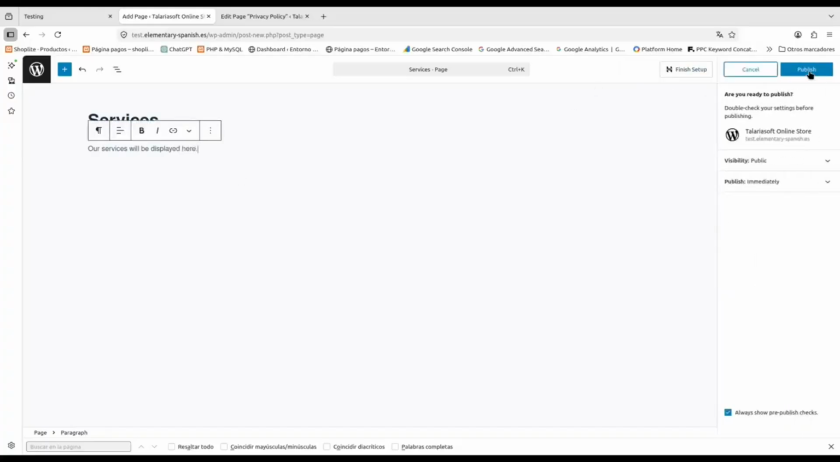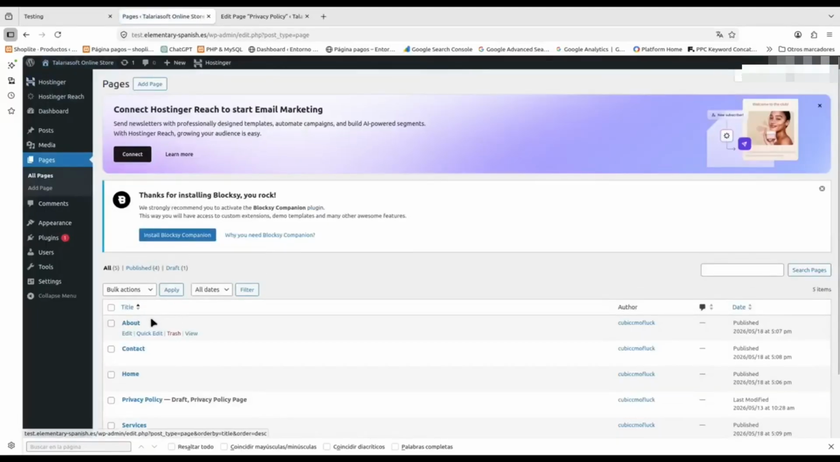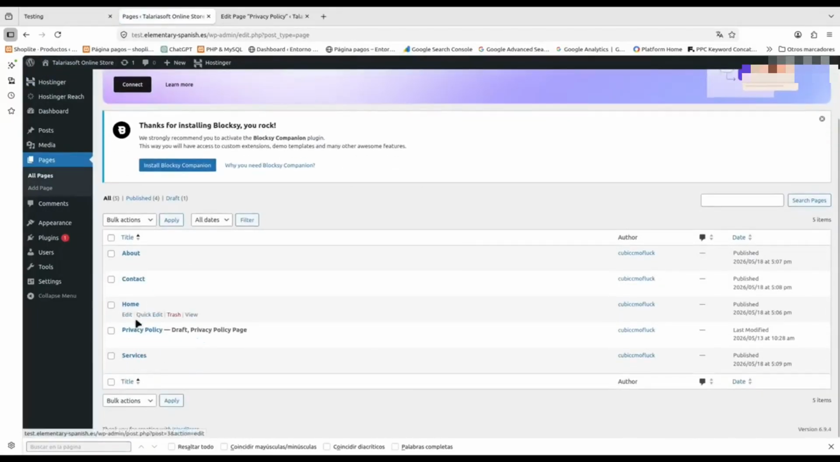Let's publish it. And let's go back to our backstage. So we've got already 5 pages. And remember, we will have to edit them. We will have to put whatever looks and vibes we want and whatever information we need. But by now, we are just creating, let's say, the skeleton of our website.